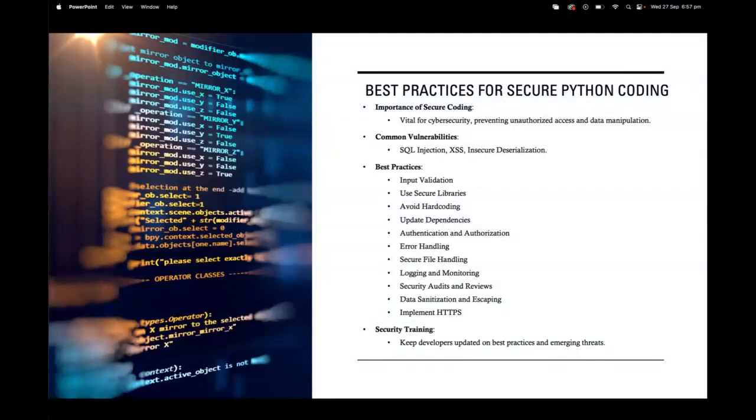But if you make use of the available library, what will happen? You can just patch your systems in minutes. You can just run the command: update my Python package to this version. That's it. You are secure. You can just go to bed.